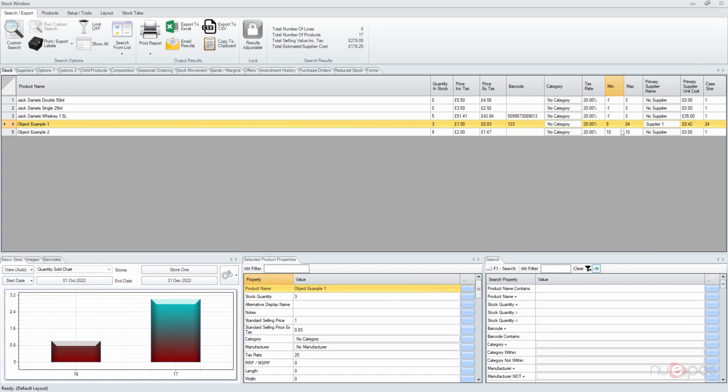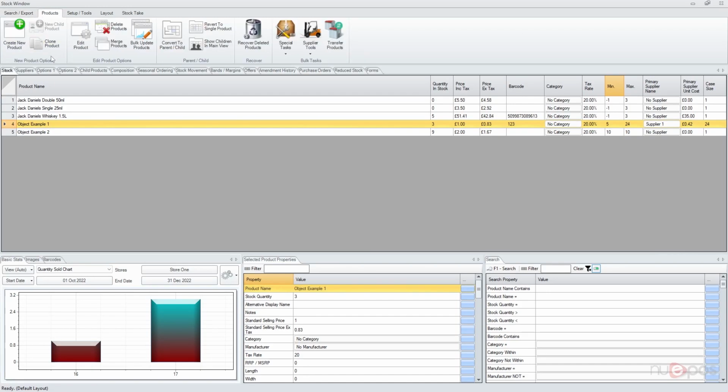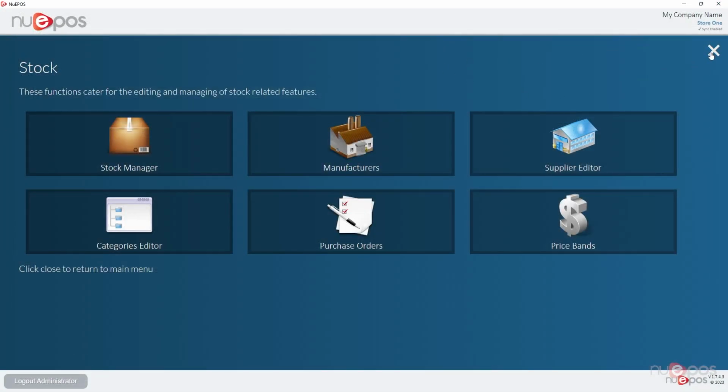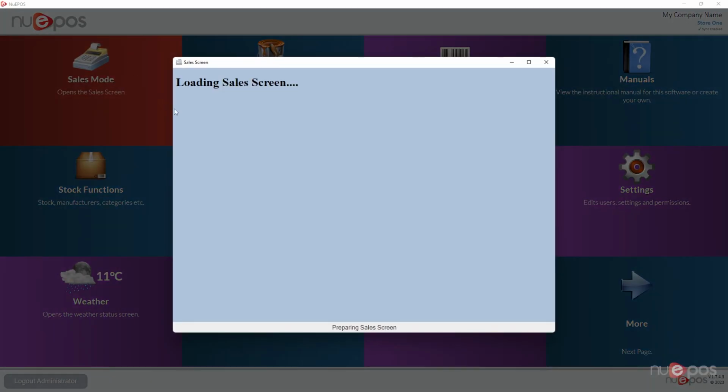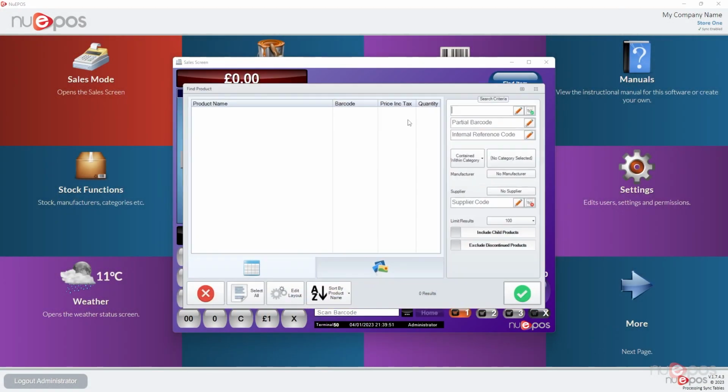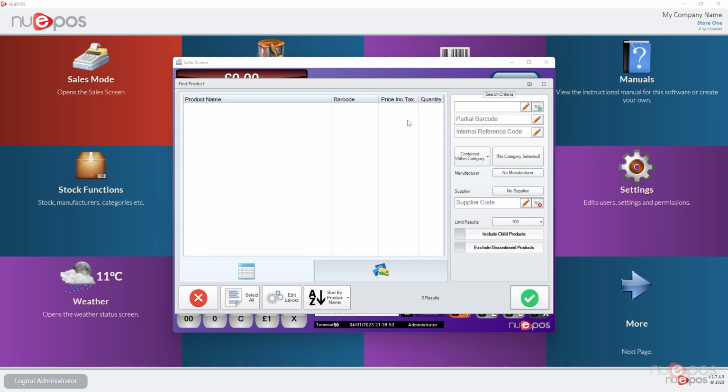You can change these minimums and maximums in the stock screen. You can change them on this screen here as well. Reorder minimum and maximum. You can do it on the question mark, on the sales screen. You can do it on the app. You can do it on the purchase order screen. You can do it on that replenishment calculator. There are a lot of sections where you can change the minimums and maximums.